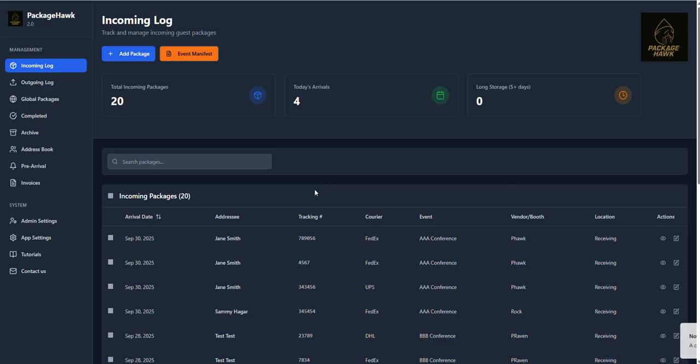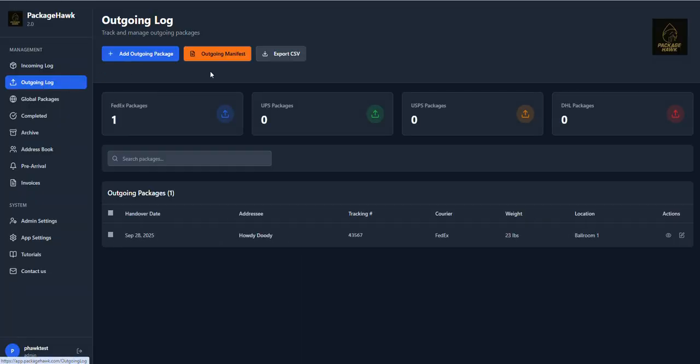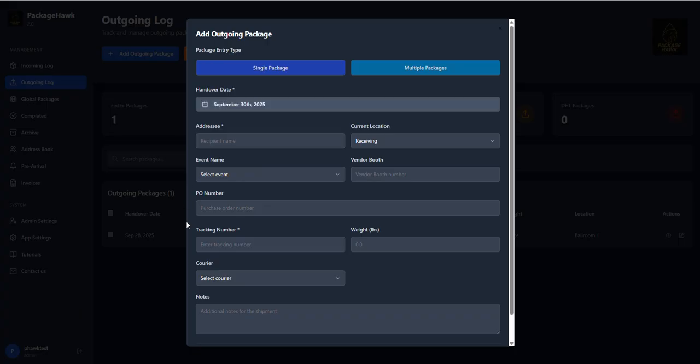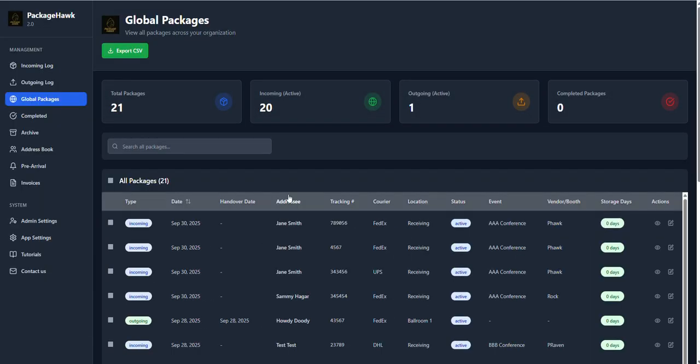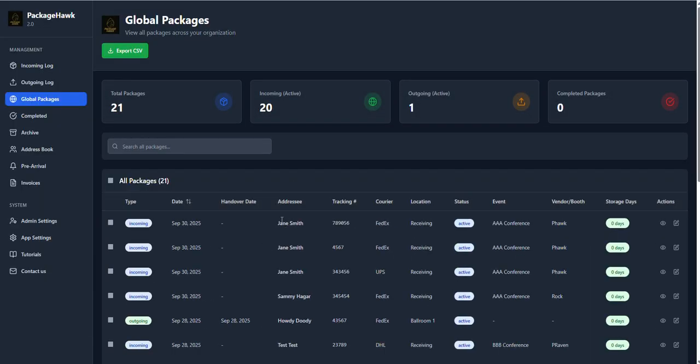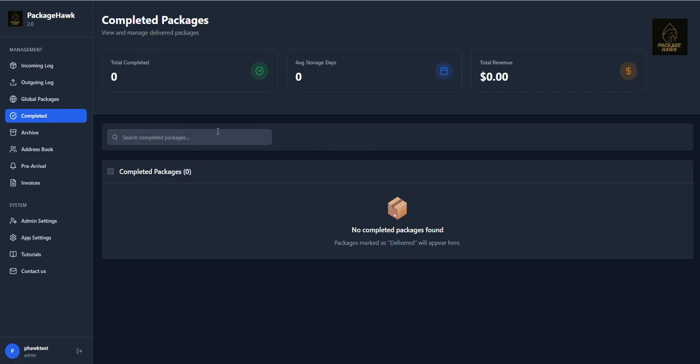Alrighty, so we've got our packages entered into the incoming log. The outgoing log is very, very similar. I don't think we have to walk through the whole thing. It has similar interfaces. You can select single or multiple. The global packages log is where every single package in the system lands. So the reason we have this is number one, it makes finding a package a lot easier to locate if it's been misdelivered or it's been marked completed and it's not completed. We also have a completed log to show you everything that's actually completed.